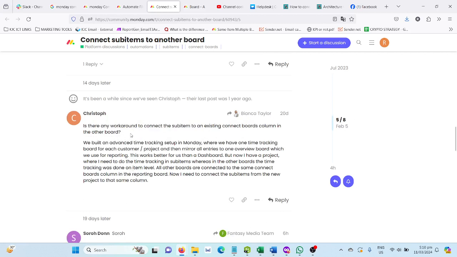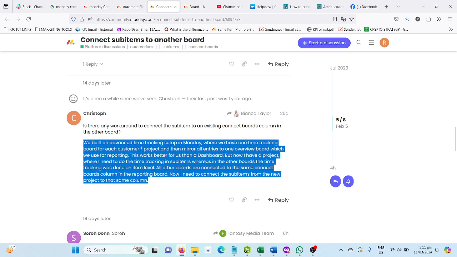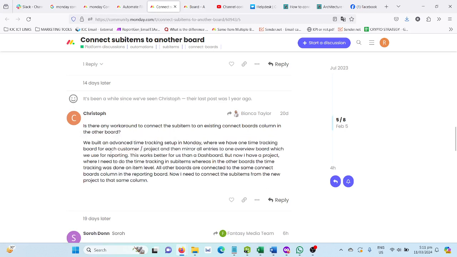They're asking if there's a workaround to connect the sub items to an existing board column in another board. It looks like they're using advanced time tracking, with a time tracking board for every customer, and all of them are synced through a process to an overview board. That gives them a better view of reporting. They don't use a dashboard; it looks like this is better for them.